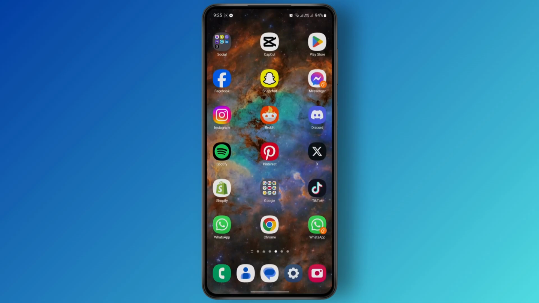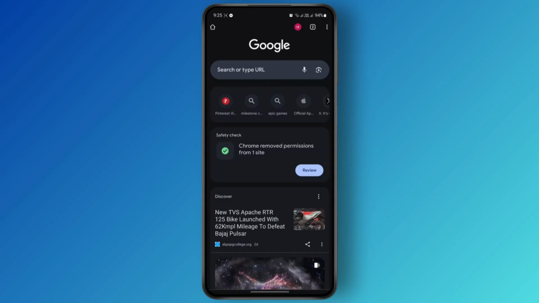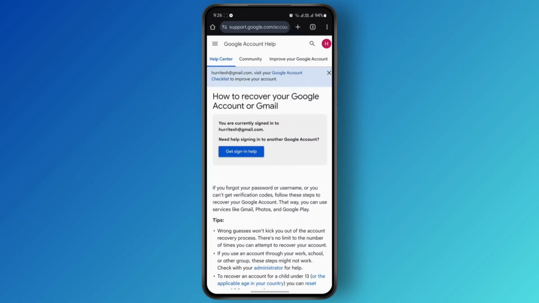The first thing that you want to do is open up your Google Chrome, and from here, you just want to search for Google Account Recovery. Once you search for Google Account Recovery, you are just going to tap on the very first link. So this one right here, which has the URL support.google.com.